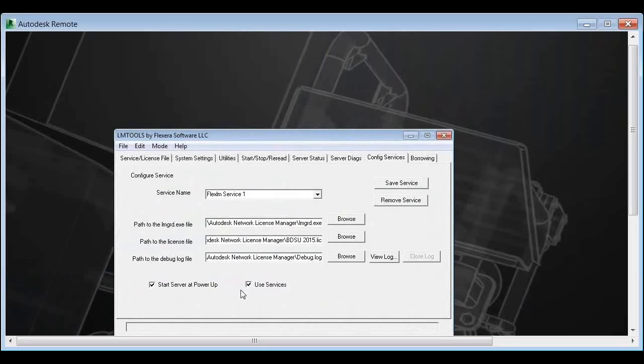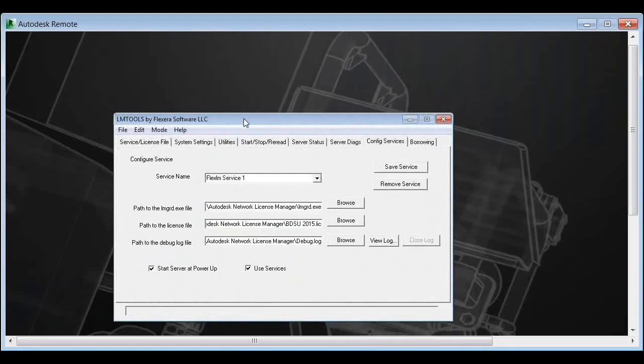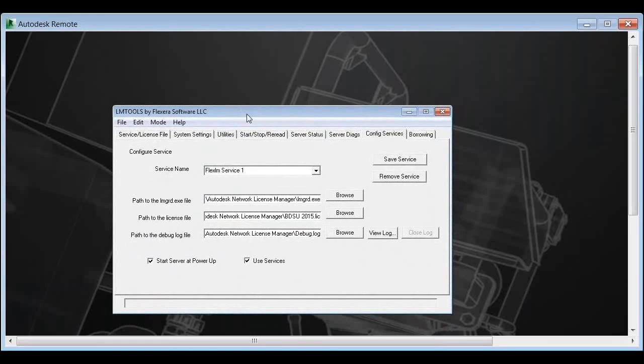These checkboxes at the bottom, use services. This has to be checked. Start server at power up, you're probably going to want to be checked, otherwise the server doesn't start, or the service doesn't start automatically when your computer reboots. So once all this is done, you're probably going to want to rename the service too.